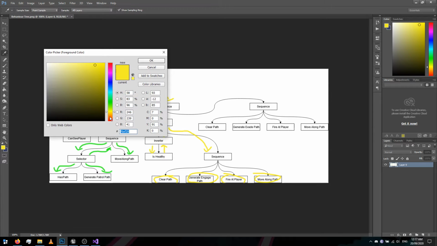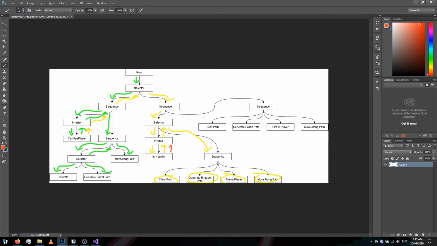Assuming our enemy isn't healthy, is healthy will return a failure, which the inverter will return a success. And because the inverter has returned a success, our selector will succeed, which will continue our sequence. Our sequence will then start the evade player sequence. And the evade player sequence is the same thing as the engagement sequence, except the only difference is it will clear the path and then generate an evade path instead of an engagement path. And subsequently we'll try to fire at the player and then finally move along the path.